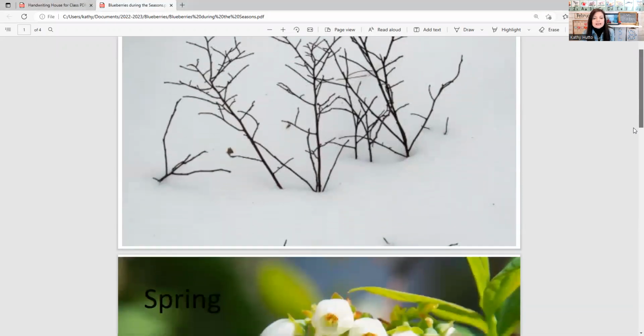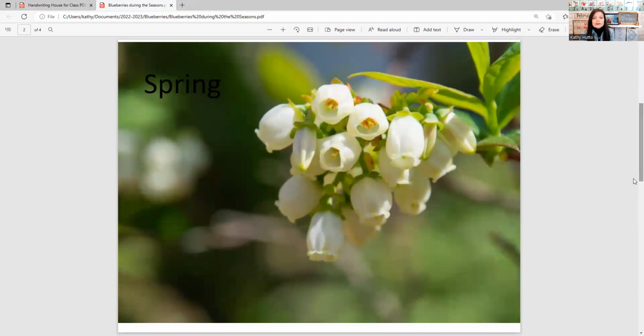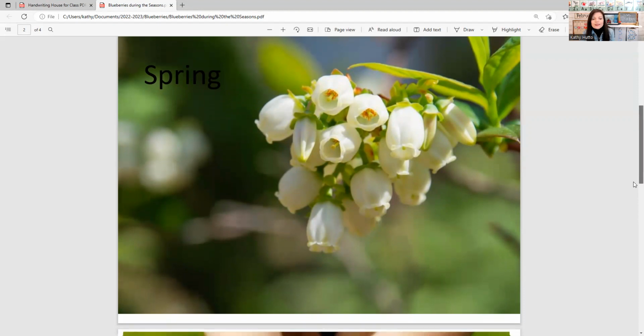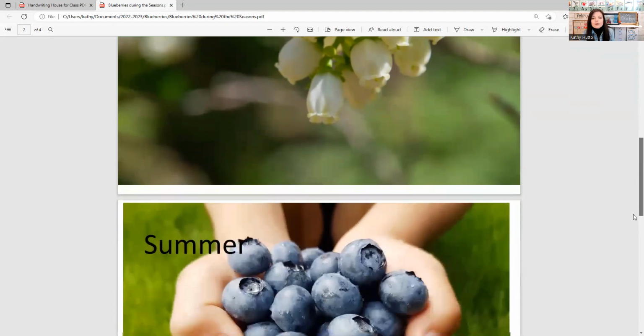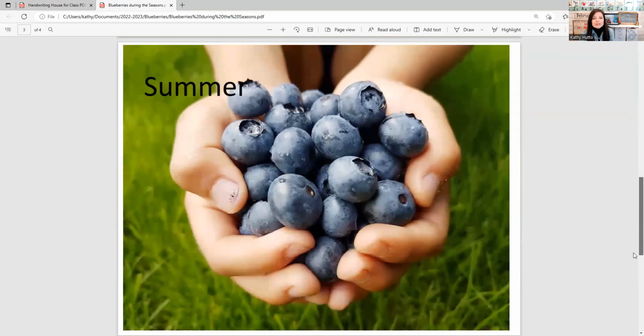The next season is spring. The blueberry bush is waking up. Little flowers begin to grow on the blueberry bush. The flowers are bell-shaped. Aren't they beautiful? Summer comes. The blueberries are growing and ready to be picked from the bush.